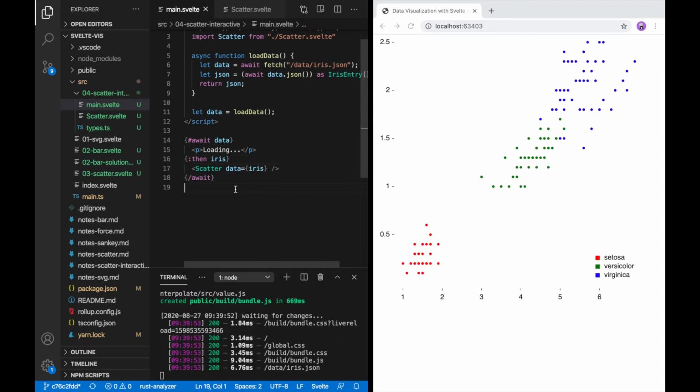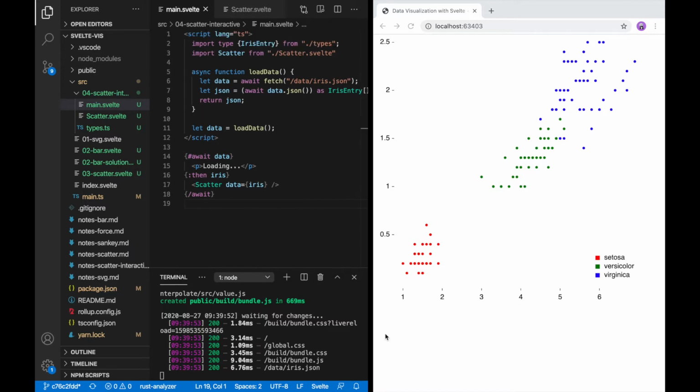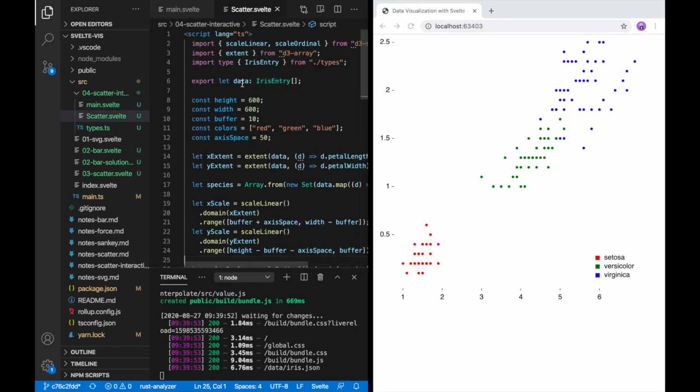As you can see, we get the same scatter plot as before, but now we've split the responsibility of displaying it across two components, one which loads the data and one which displays it. Currently, this scatter plot is hard-coded to plot the petal width against the petal length. By making it interactive, I want to allow the user to select the dimension for both axes. As a first step, I'm going to modify the scatter component so that the dimension on each axis is a value passed in. Like with the data, that's just going to be another export let.